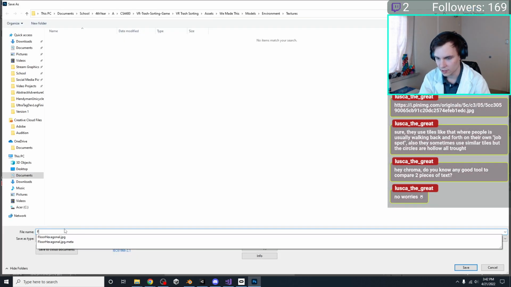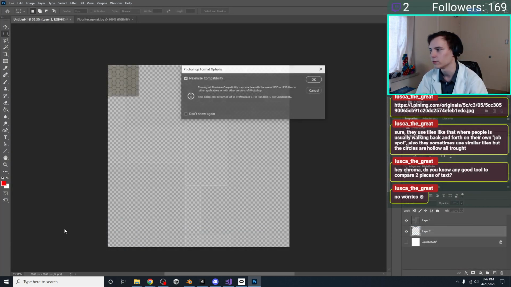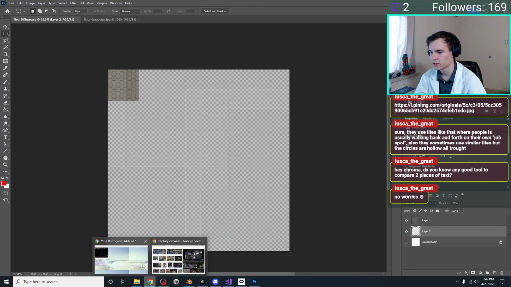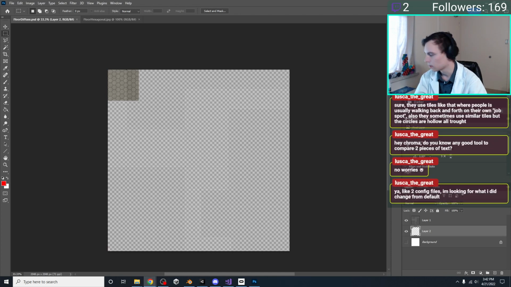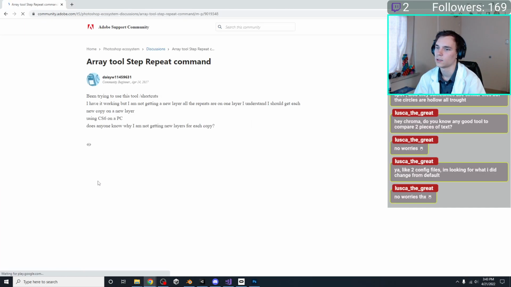Okay, this is going to be floor texture. Or no, floor diffuse. That's usually what we call it, a color texture. Okay, but let me just quickly see if, as I said, there's a way to just kind of go like, Photoshop array, grid, step repeat command.